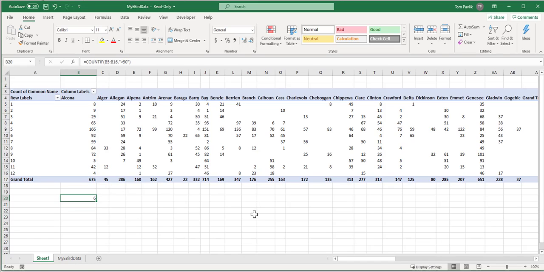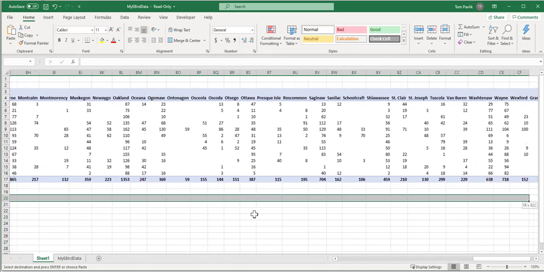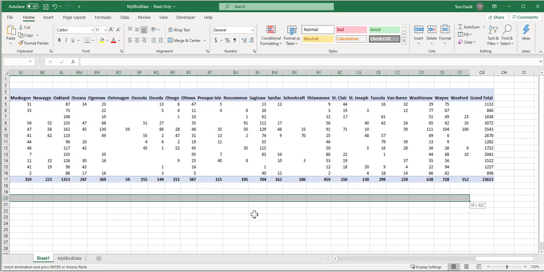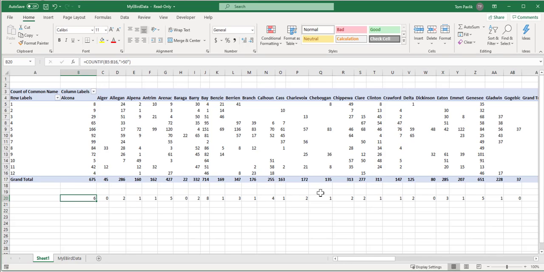Now I might want to copy this across for all of my counties. So I'm going to do a Control-C to copy it. And then I'm going to go over one row just using my right arrow. I'm now holding down my Shift button, and I'm just going all the way across here. 83 rows in Michigan. So I'm just going to keep going until I get to my last one. Once I'm there, just hit Enter. So I just copied that formula all the way across.